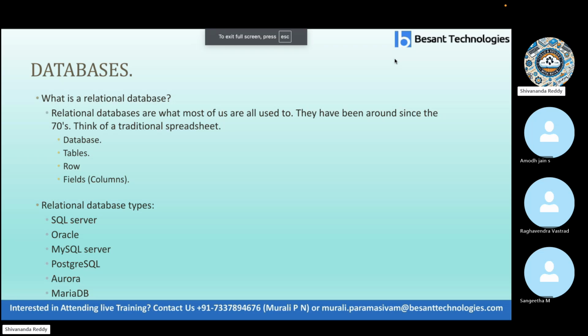Okay, so databases, you guys might already be aware about them from your college days itself: what is a database, what is the significance of a database, what are the different types of databases, those kinds of related information. There are two types of databases: relational database and non-relational database.